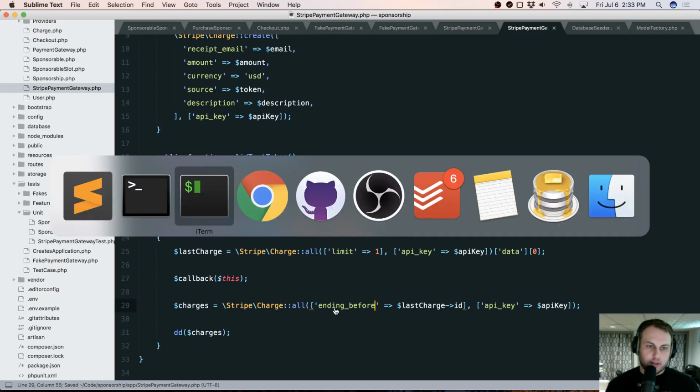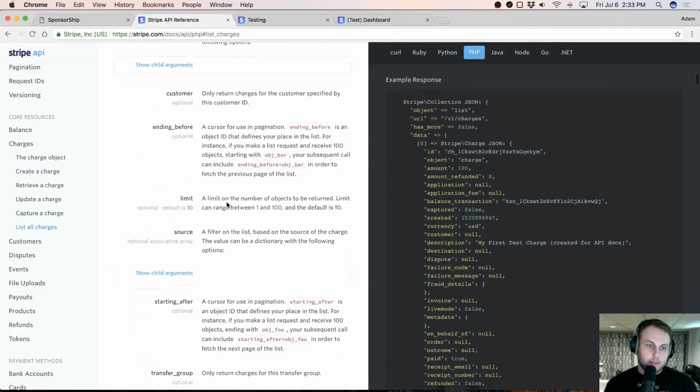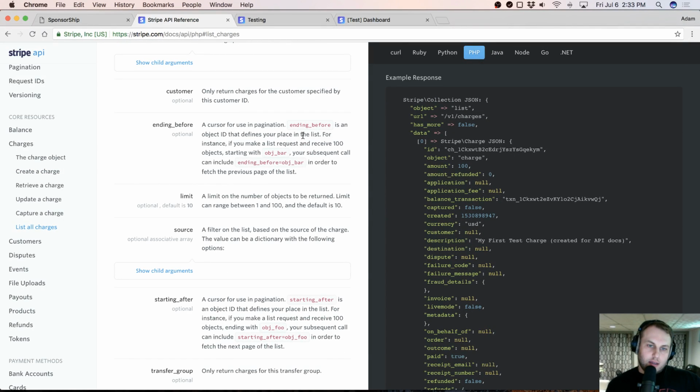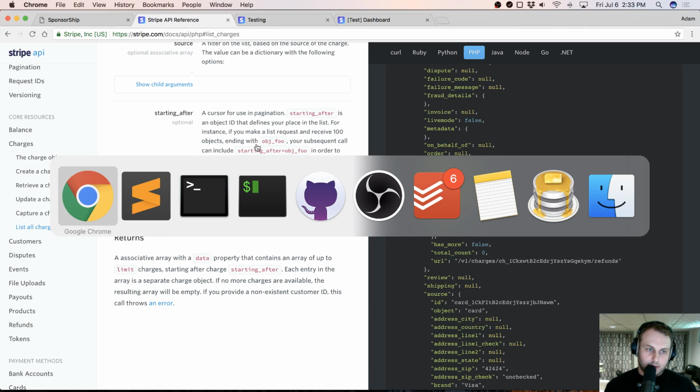It's not very clearly named. If you look at the Stripe API reference, let's read this here. Ending before: if you make a list request and receive 100 objects starting with obj_bar, your subsequent call can include ending_before in order to fetch the previous page of the list. Yeah, that's unclear if they mean stuff that was made after or not. Next page of the list. Okay, so ending before is the one that we want, I think.